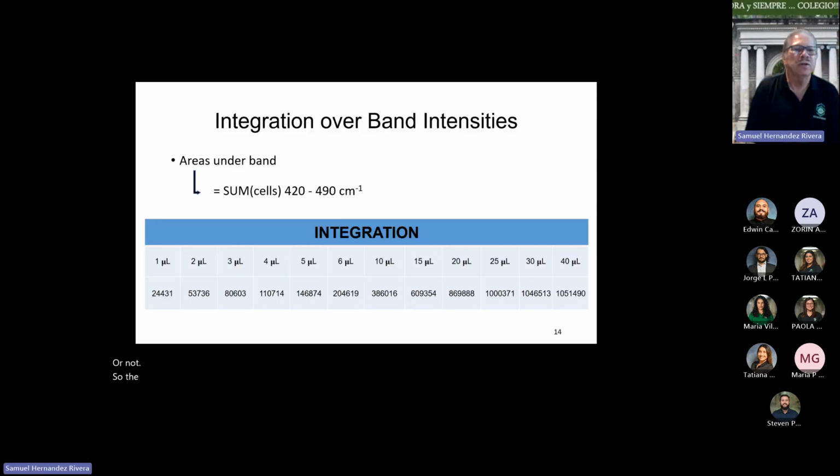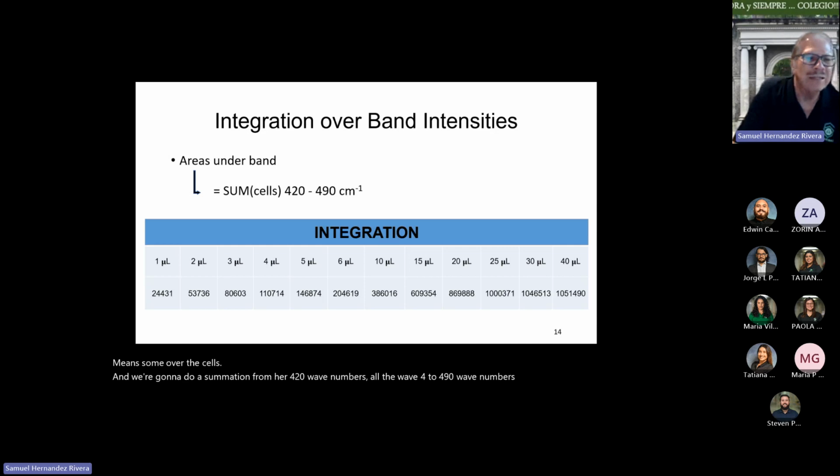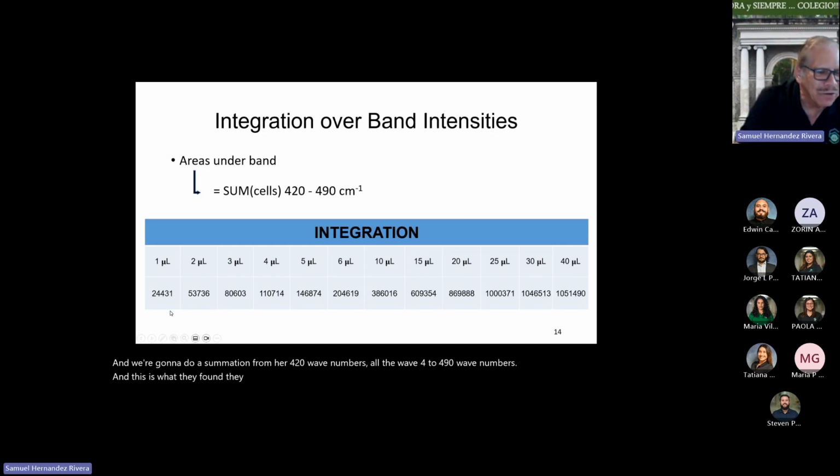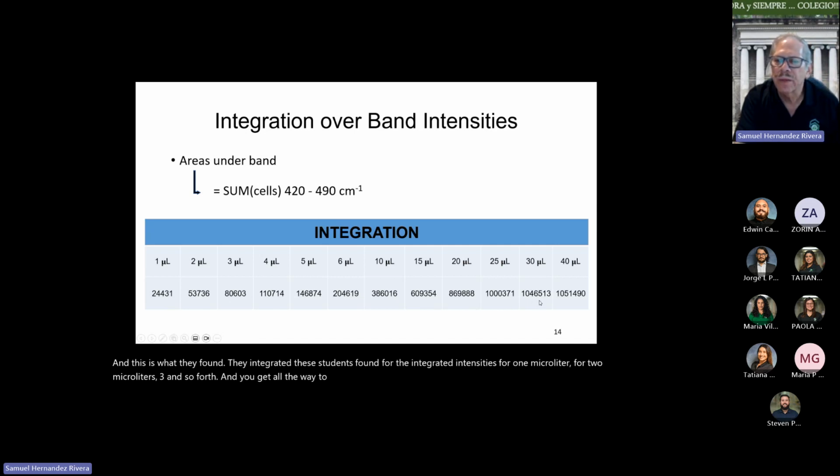So the integration means sum over the cells. And we're going to do a summation from 420 wave numbers all the way to 490 wave numbers. And this is what they found. These students found the integrated intensities for 1 microliter, for 2 microliters, 3, and so forth. And you get all the way to 30 and to 40, okay?